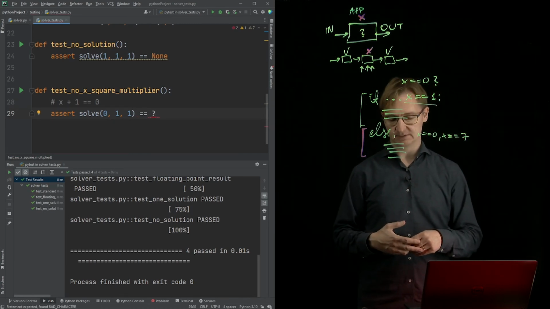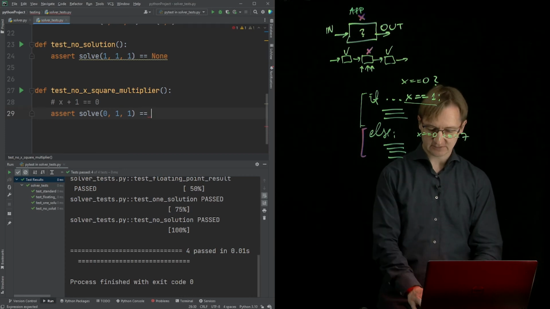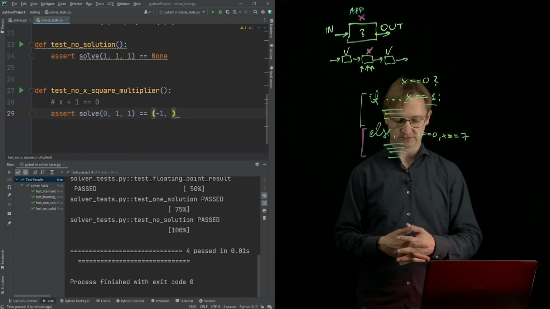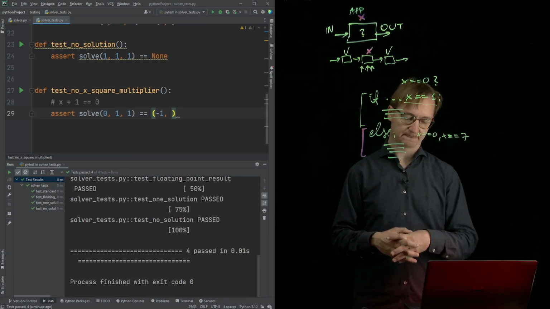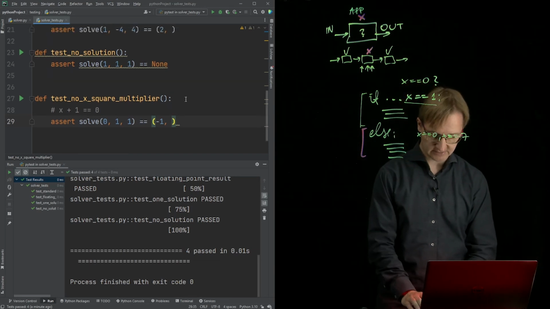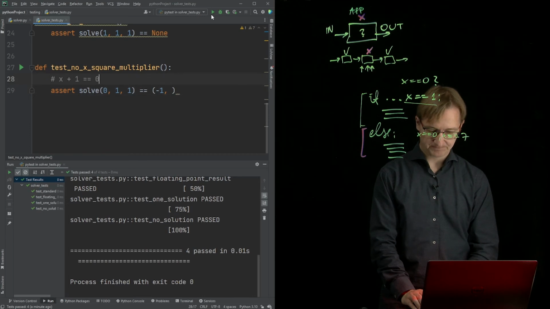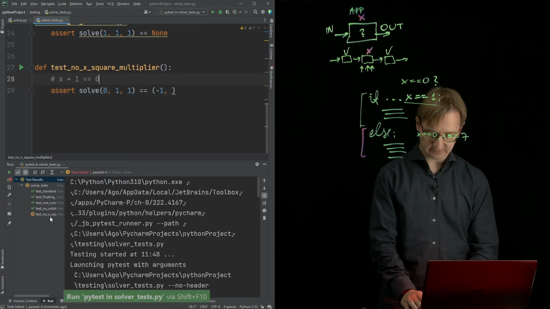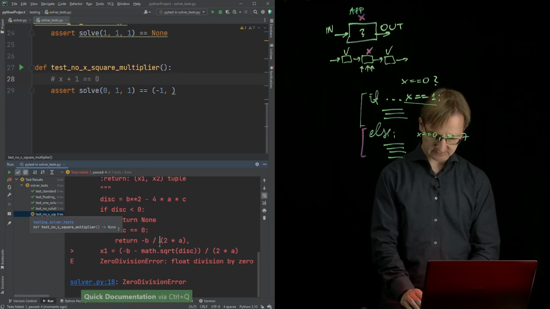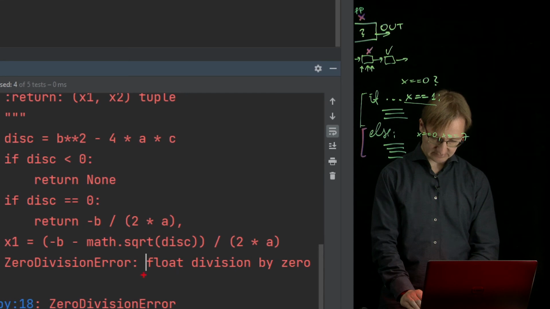Let's first try to solve it. If I write it so, I can say that -1 is an okay solution. And because it always returns a tuple, I just use the same logic here as I did before: there is one solution and it's -1. Let's try to execute it, and I also get an error. The error is that I divide by 0.